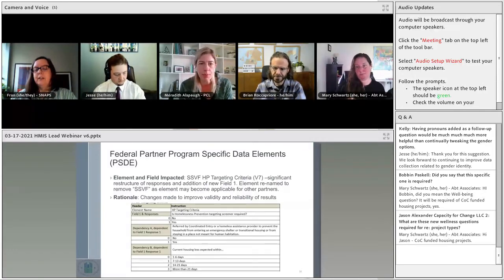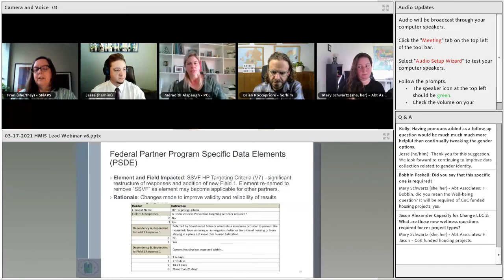So the name is changing for one. The other significant change is that there is a new field in there, number one, whether or not this targeting screener is even required. So if it is not required, then it just can get skipped over.